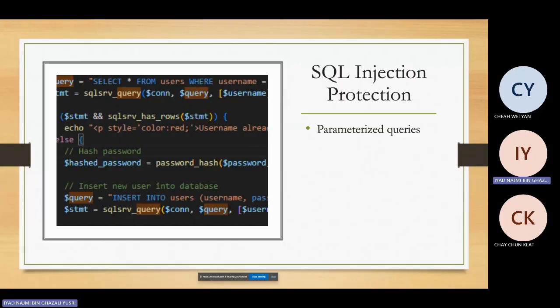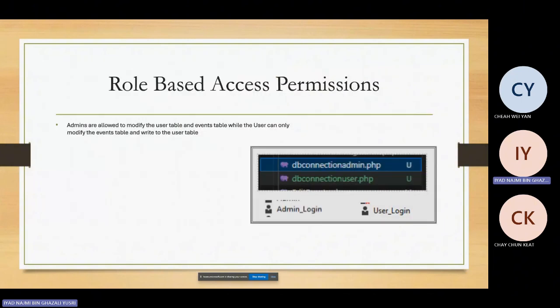Then for our coding, for our PHP, we have implemented SQL injection protection, and that is by using statements, the STMT. So we use parameterized queries. So instead of directly querying into our database or system, we use a parameter to block the SQL injection attack that could be done.